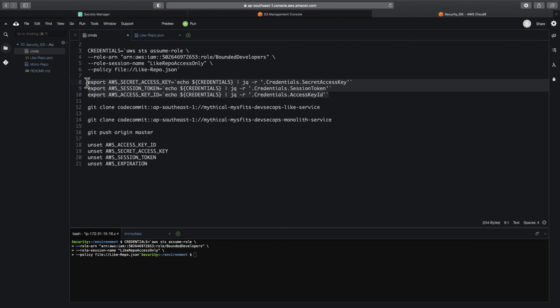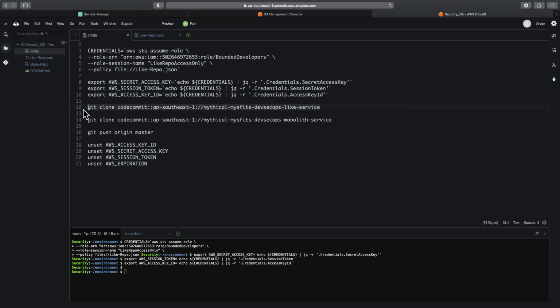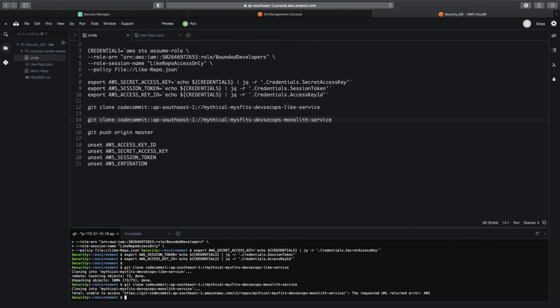Then I will export my credentials from the assume role command. So typically your identity provider will take care of most of this. So let's see if I can clone the repo, and looks like it's a yes. No issue from cloning the repo. So let's say if I clone another repo, which is not the one that I'm allowed, you can see that there's an error 403.